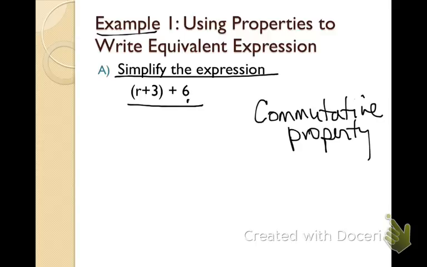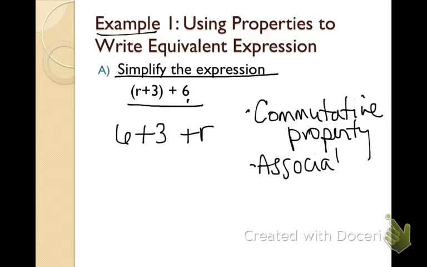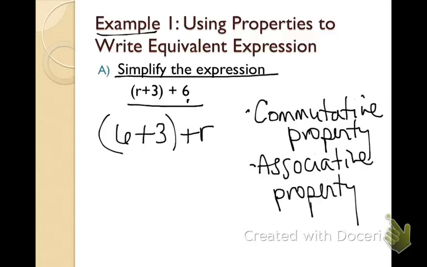So I'm going to move my 6. I'm going to say 6 plus 3 plus r. And then I'm also going to change the associations, so I'm going to use the associative property. I'm going to associate my two numbers together by putting parentheses. Now I can actually simplify the expression because I have my numbers together and my variable by itself. So now I have 9 plus r.